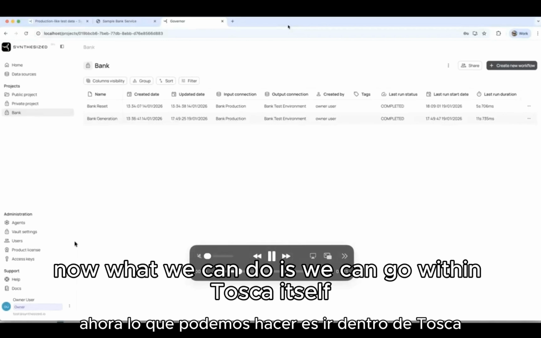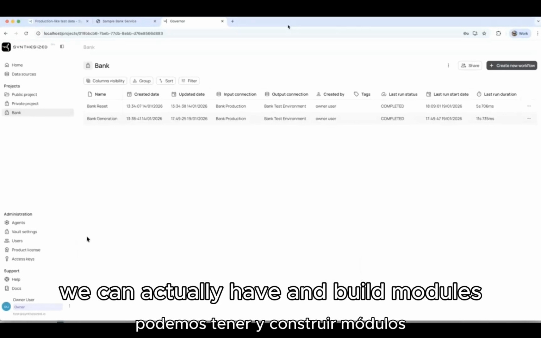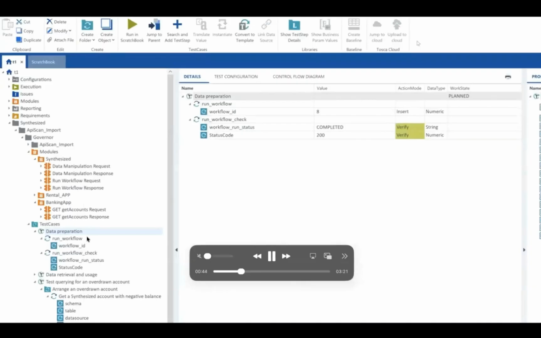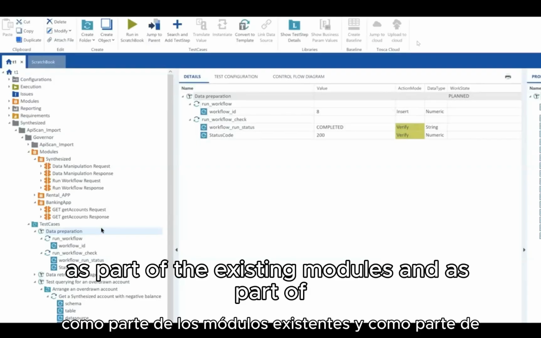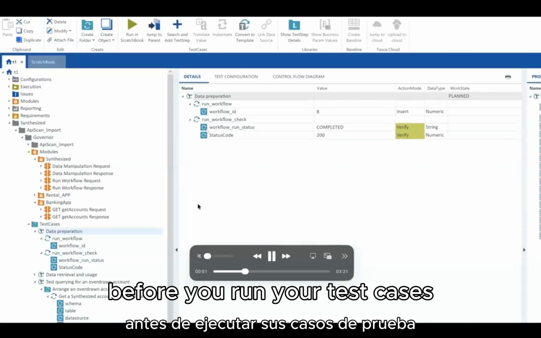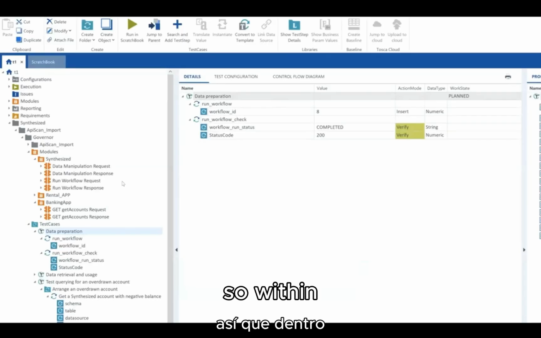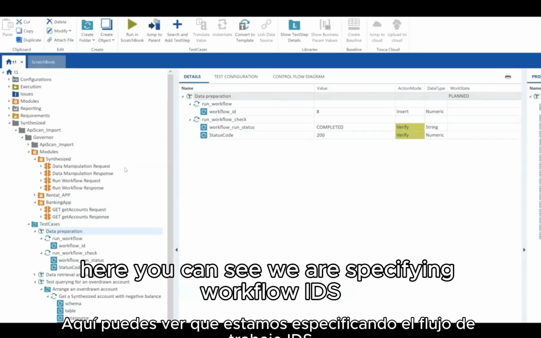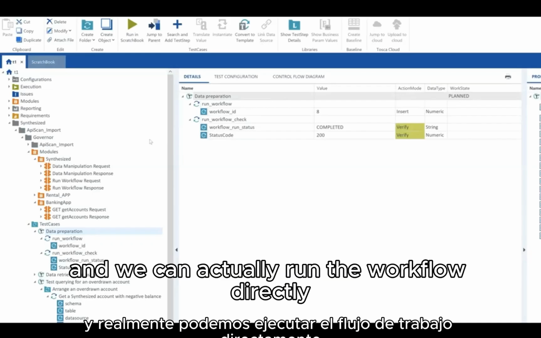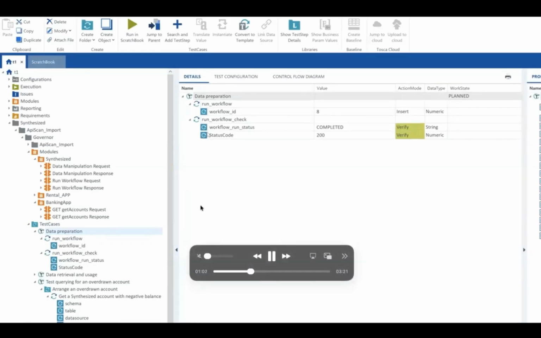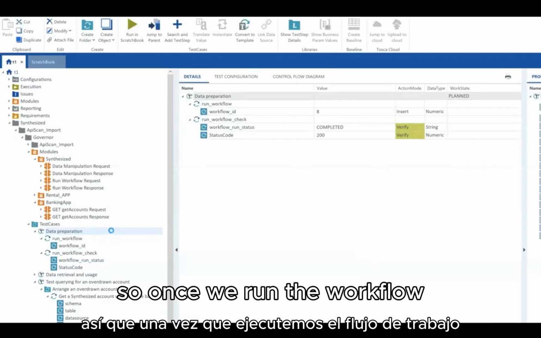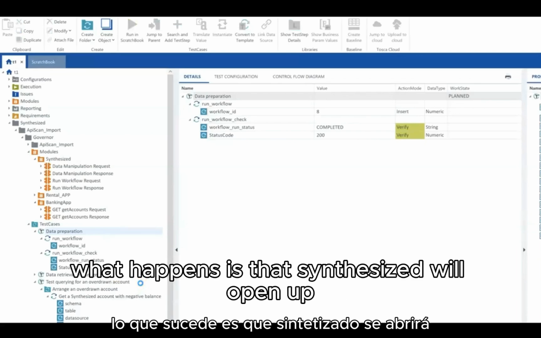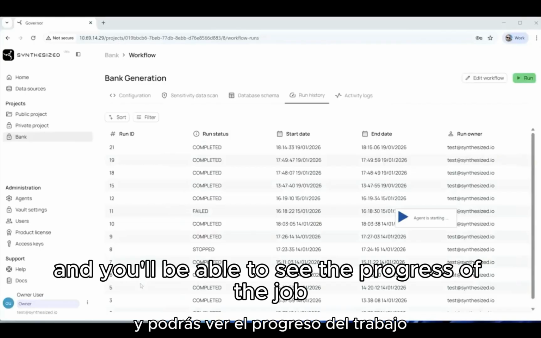Now, what we can do is go within Tosca itself and build modules that allow us to call those workflows specifically and run them as part of the existing modules and as part of before you run your test cases. So within here, you can see we are specifying workflow IDs and we can actually run the workflow directly. Once we run the workflow, Synthesized will open up and you'll be able to see the progress of the job running.